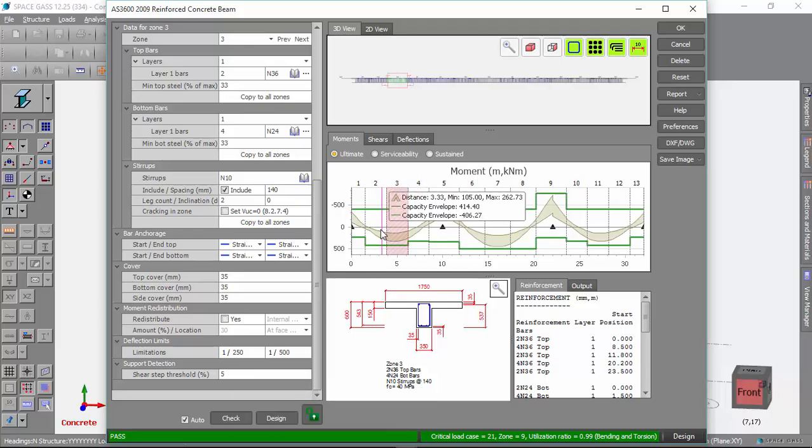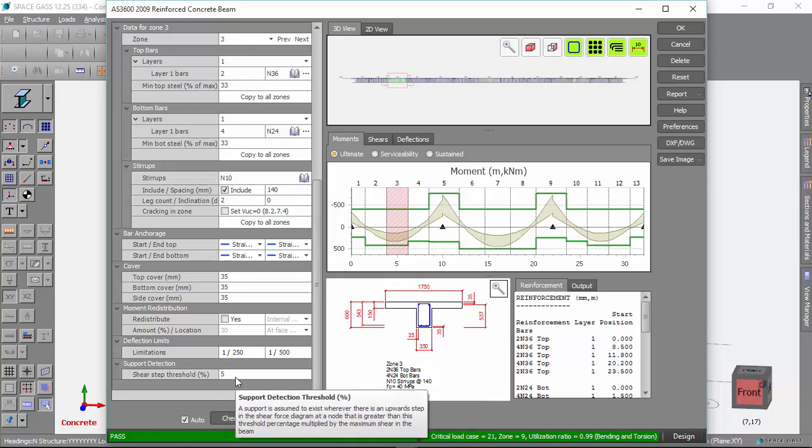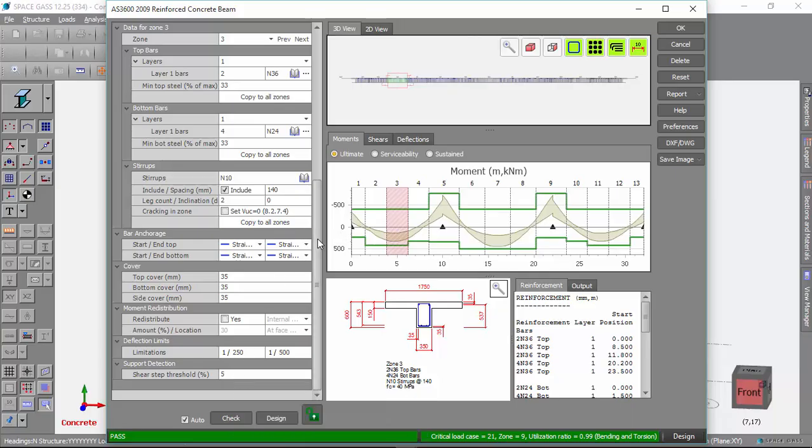So if you find that it's detecting supports that don't exist, or if it's not finding supports that do exist, then you need to play around with this shear step threshold until you get them correct, because otherwise your design won't be completely correct.